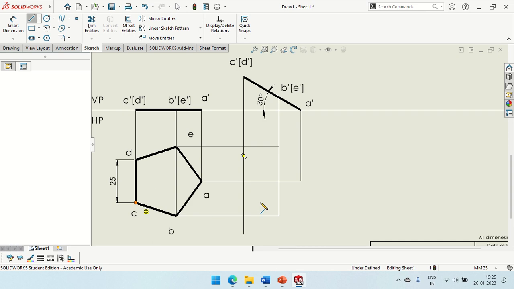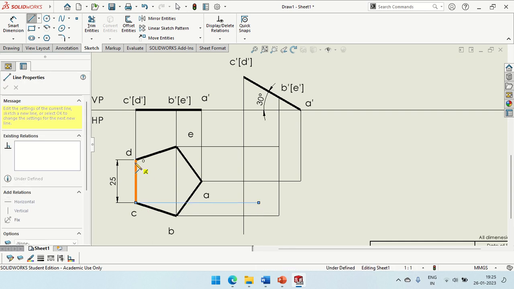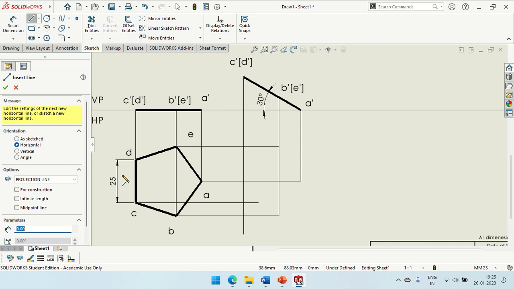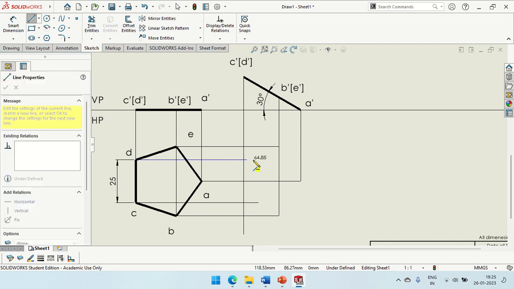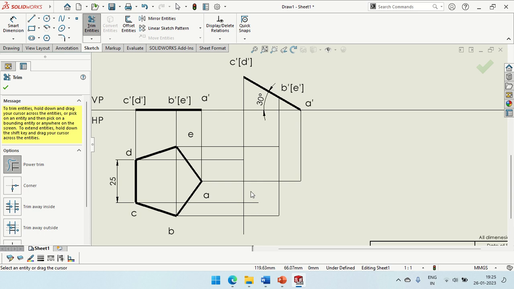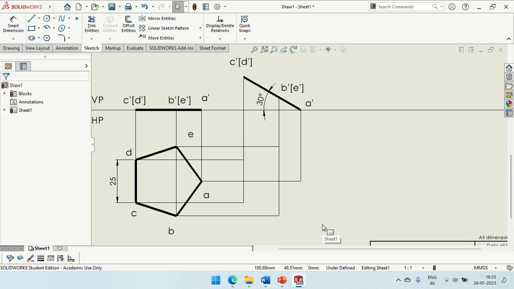Next similarly draw horizontal projectors from C and D. Horizontal from C, draw the projector, from D, from D draw the projectors. Remove the unwanted lines, these are not required for us, remove it.